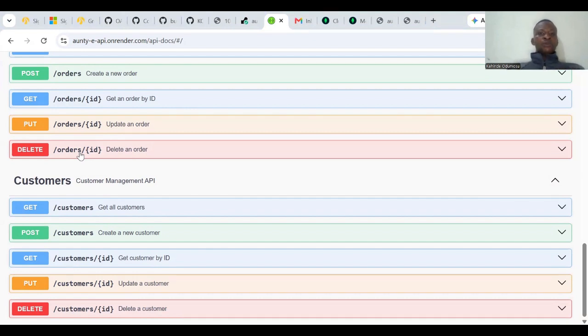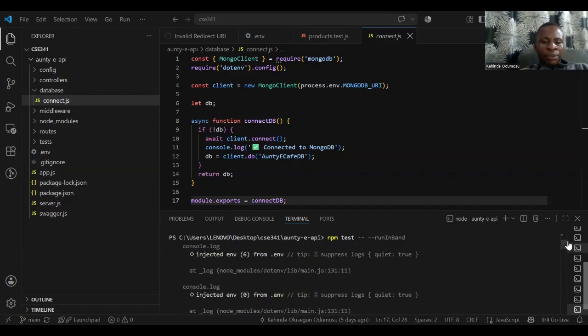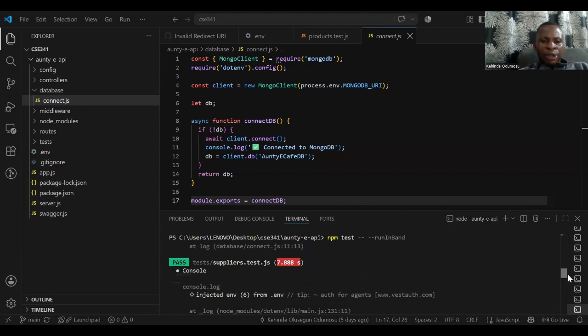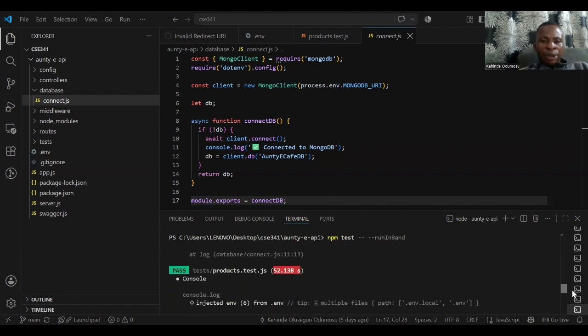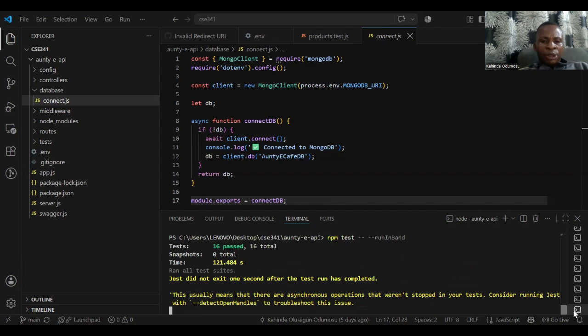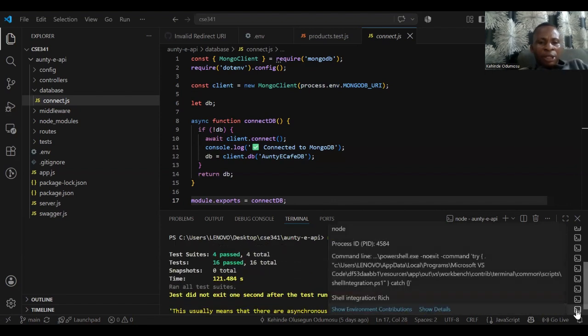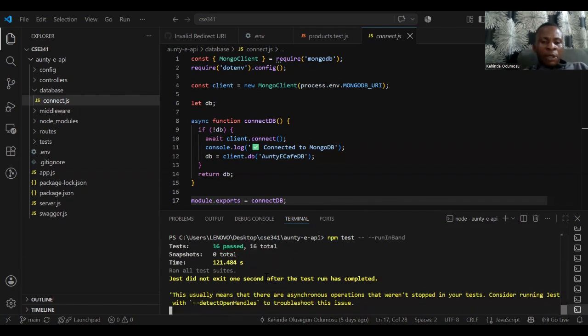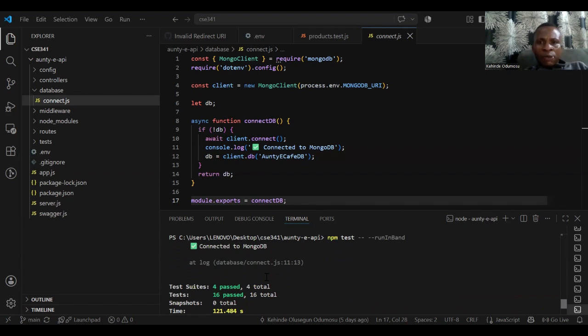So that is it. I want to quickly talk about the tests: the tests of customers, orders, and suppliers. I've got the complete tests, and now everything passed. I tested 16 and passed 16, and the suites were 4 and passed 4. So this shows that it's working.